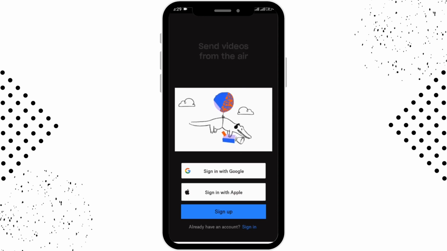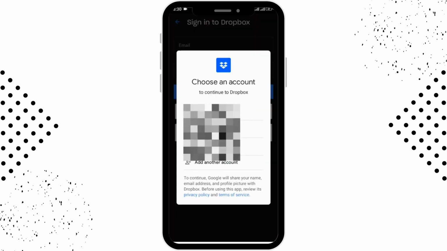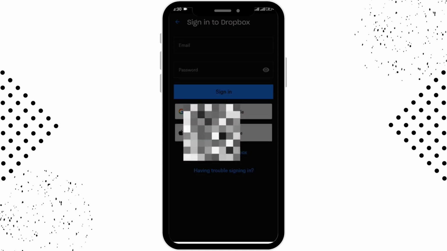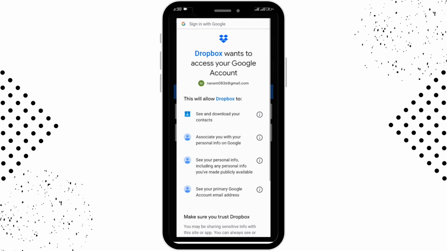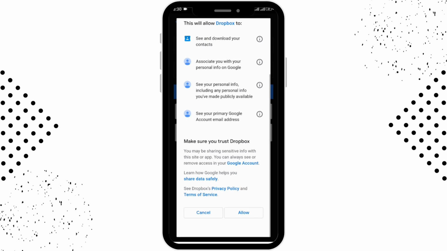Here I am signing in with Google, and in this section you need to choose the account with which you want to log into your Dropbox account, and you have to allow Dropbox to have access to your Google account. So you have to scroll and simply go for allow.